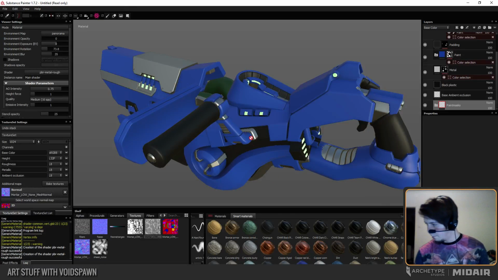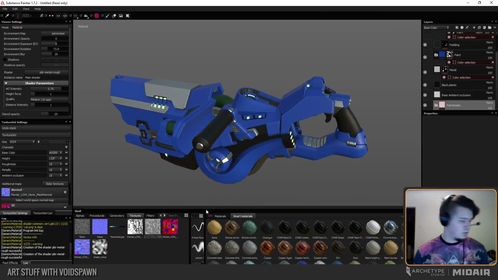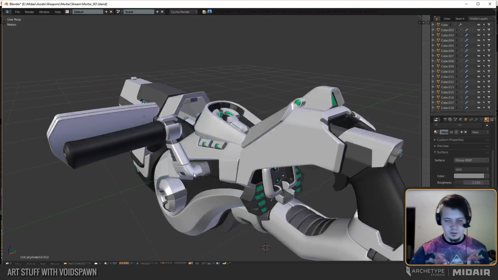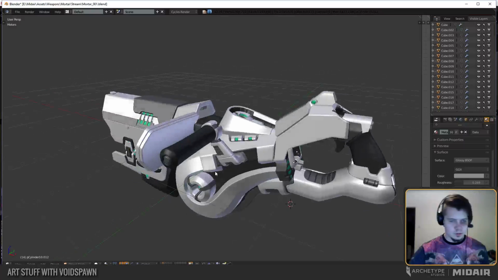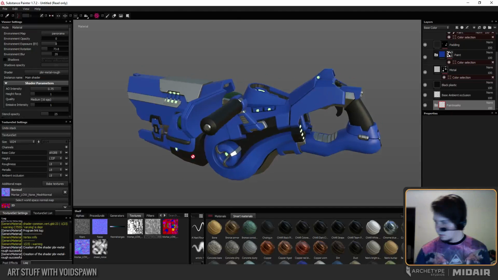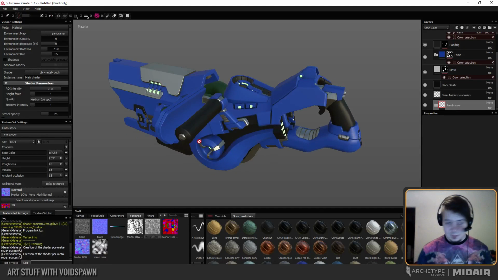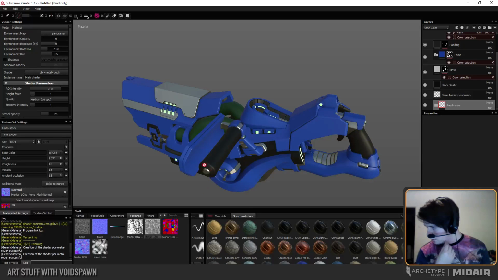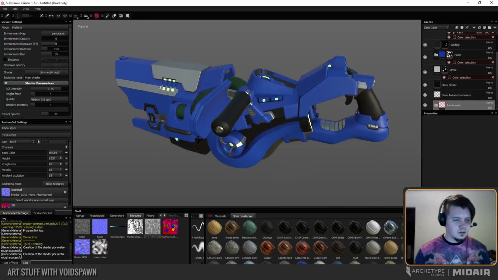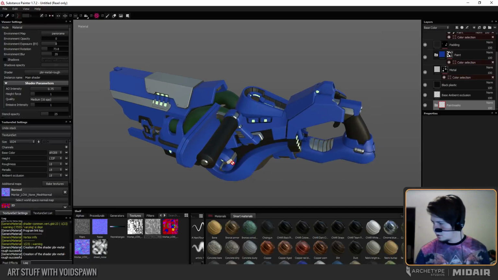What did I use to model this? This was modeled completely in Blender. I started that on the stream I did a while ago, and here I've actually got the Blender scene open. This is the high poly for it. Blender, indeed. What's the poly count? I can't actually remember. I could check it somewhere. I don't think I can check it in Substance.